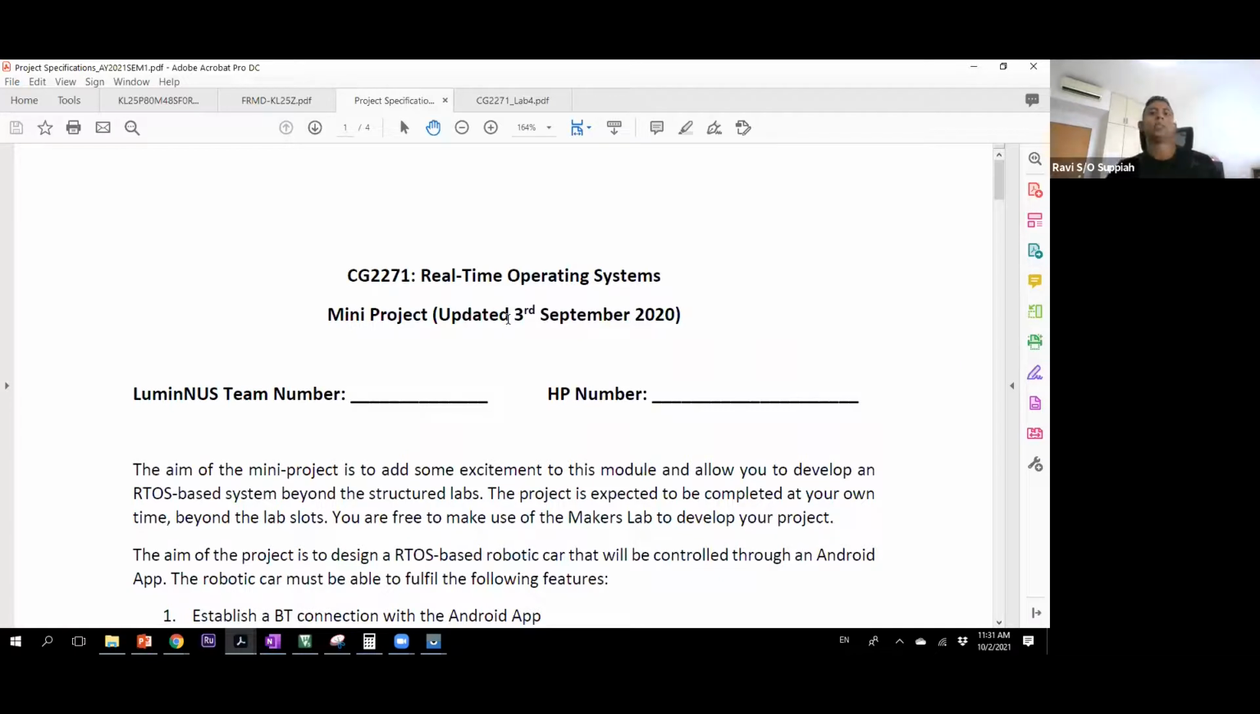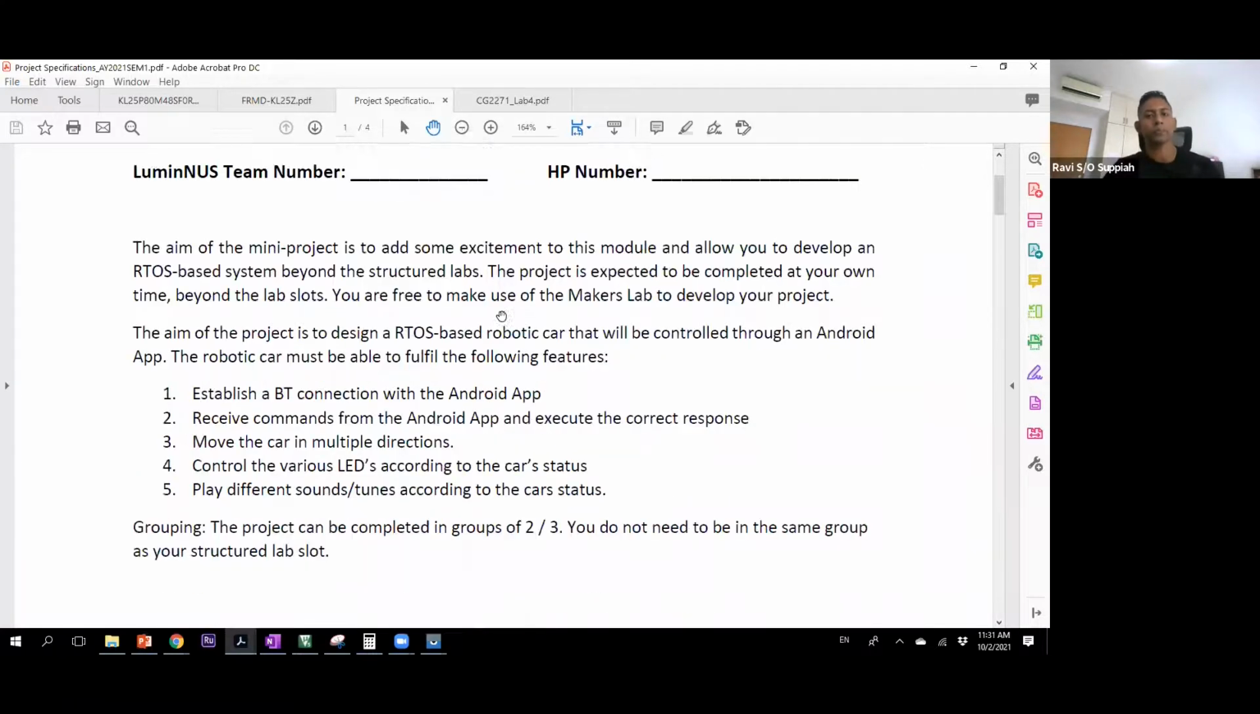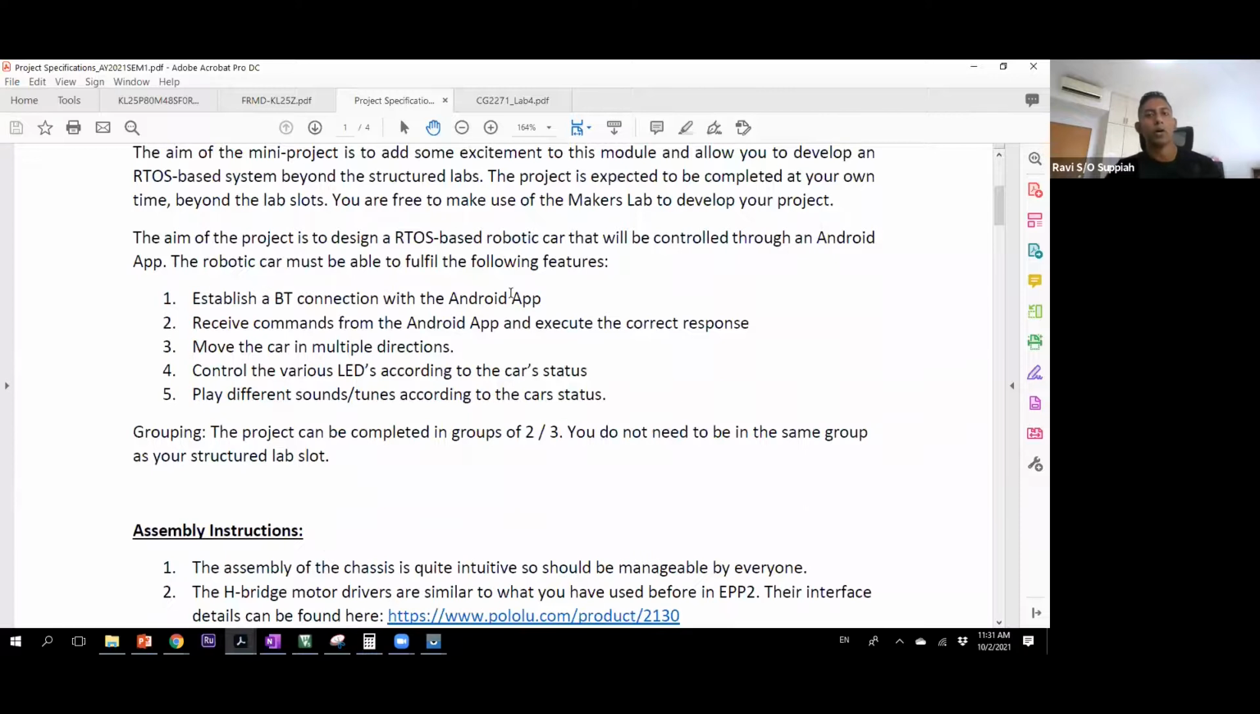These requirements will still be retained, except I will add on a few more because there are some updates I'm doing to some of the specifications here. But generally, what you see here is also what you'll be required to do. So your project, what you're supposed to do at the end of it all, is to design an RTOS-based robotic car that will be controlled through an app.